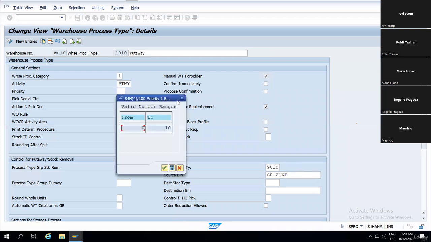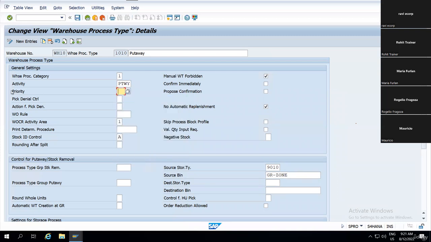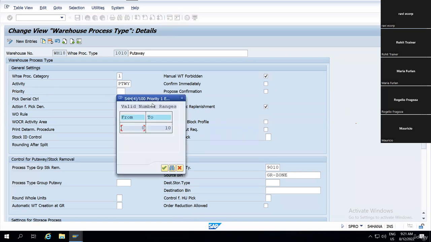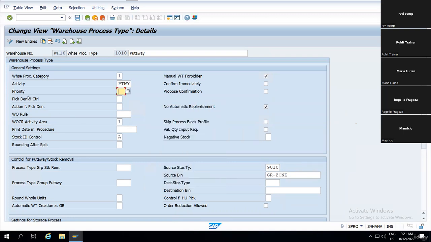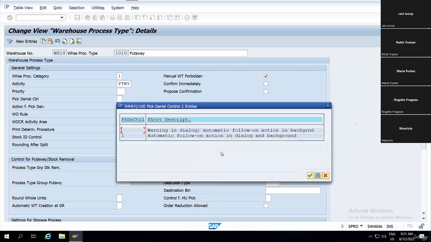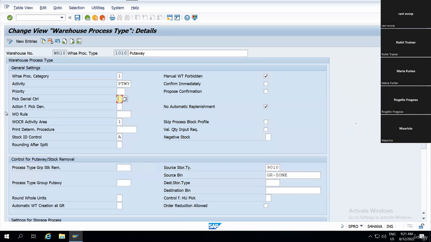So this is priority. This is actually for reporting purposes in the monitor. When you are trying to check the reports, then this priority will come into the picture. For your warehouse process type, you can give priorities from 0 to 10. Pick denial control: if you are trying to perform the CANS pick in the outbound process, then this pick denial control comes into the picture. But for now, we need not explore this indicator.